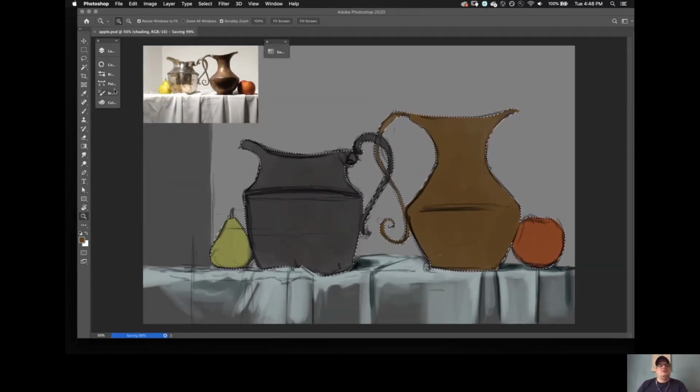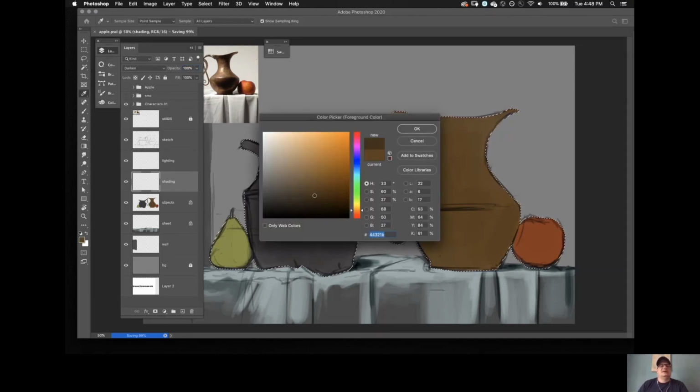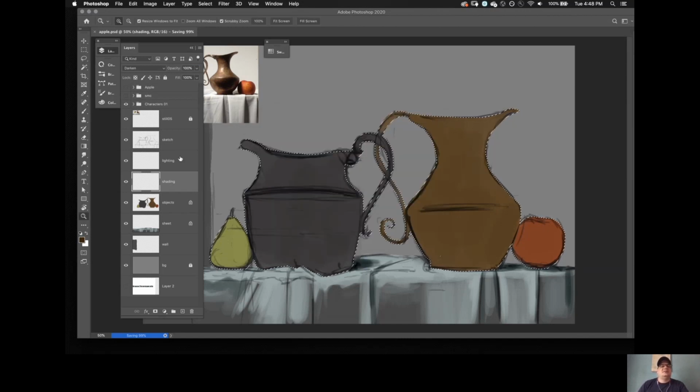And before you do anything big like this, I definitely recommend saving, because you can break stuff pretty fast, and you want to be able to revert to an older version in case that happens. All right, so I'm going to start with shading, and I'm on the shading layer, which has been set to darken, and I'm just going to get out my brush here. I'm going to just start applying some color, some shadow value, basically.